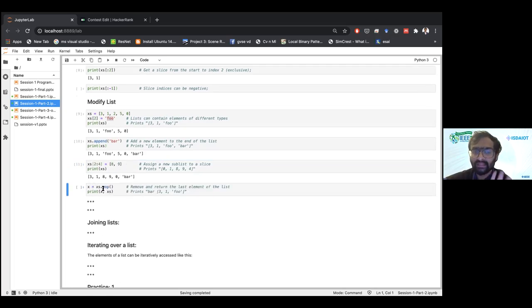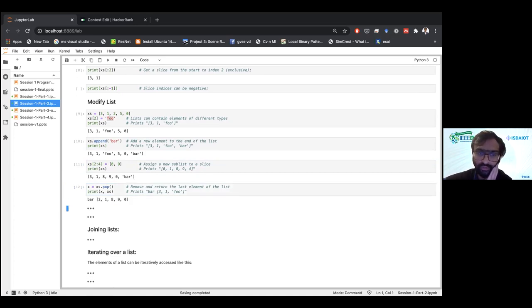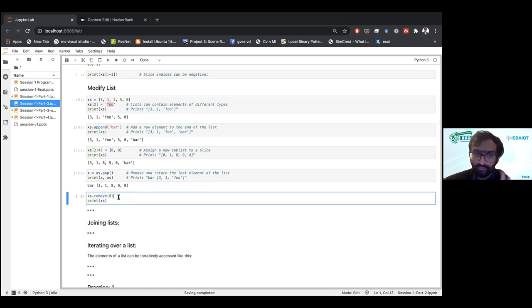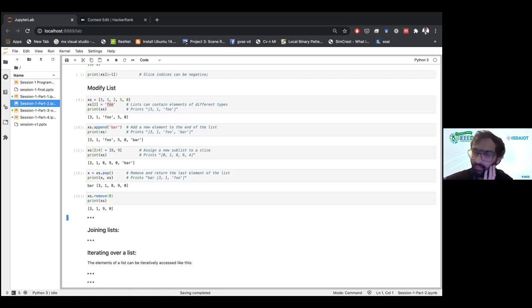Then if you want to do, say, xs.pop, which means just remove the last element, just the opposite of append, which is automatically at the end. So this is print x and xs. So bar is popped out and this list is remaining. Then remove. So if you want to remove a particular element, not just the last one, so if you want to remove 8, so remove 8. So you end up with 3, 1, 9, 0.